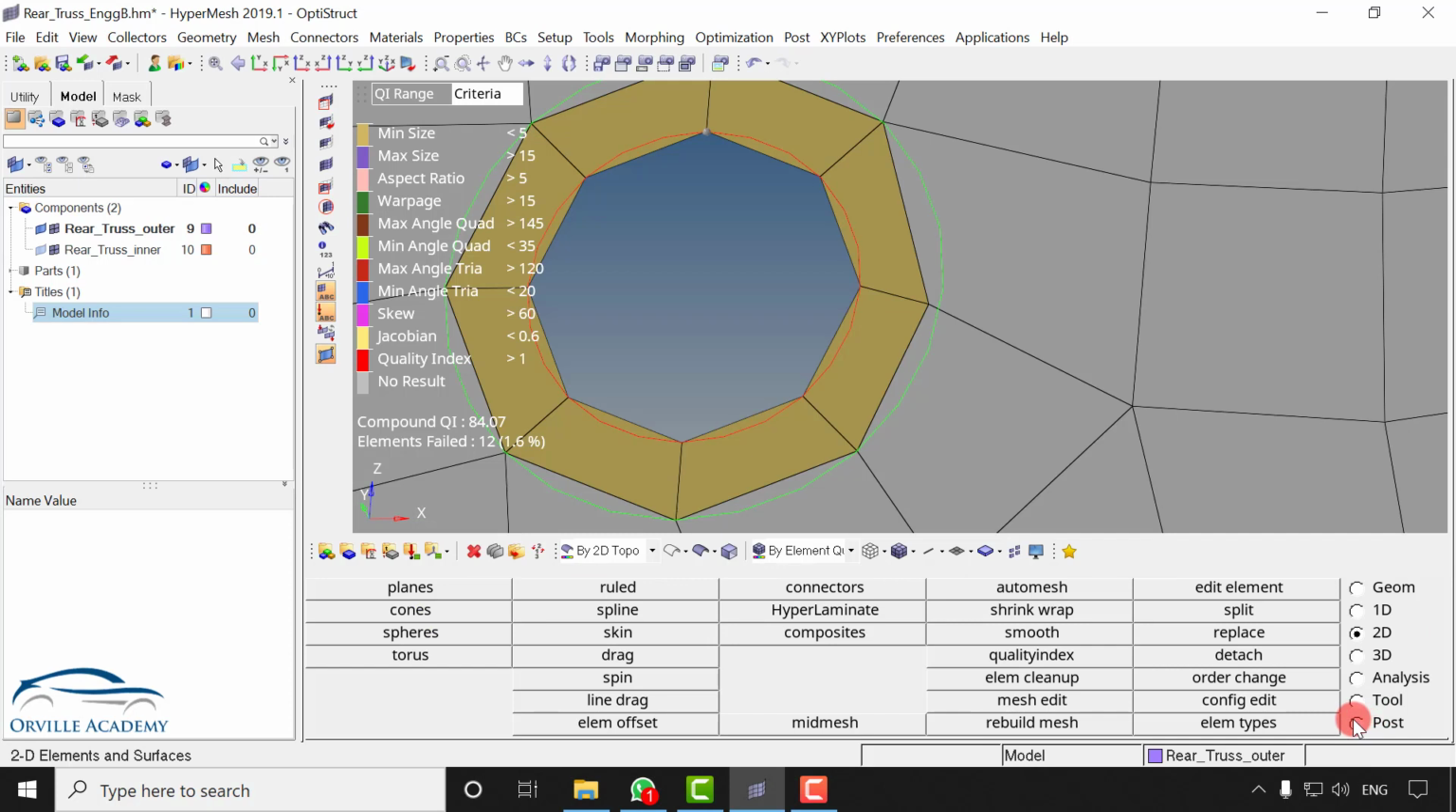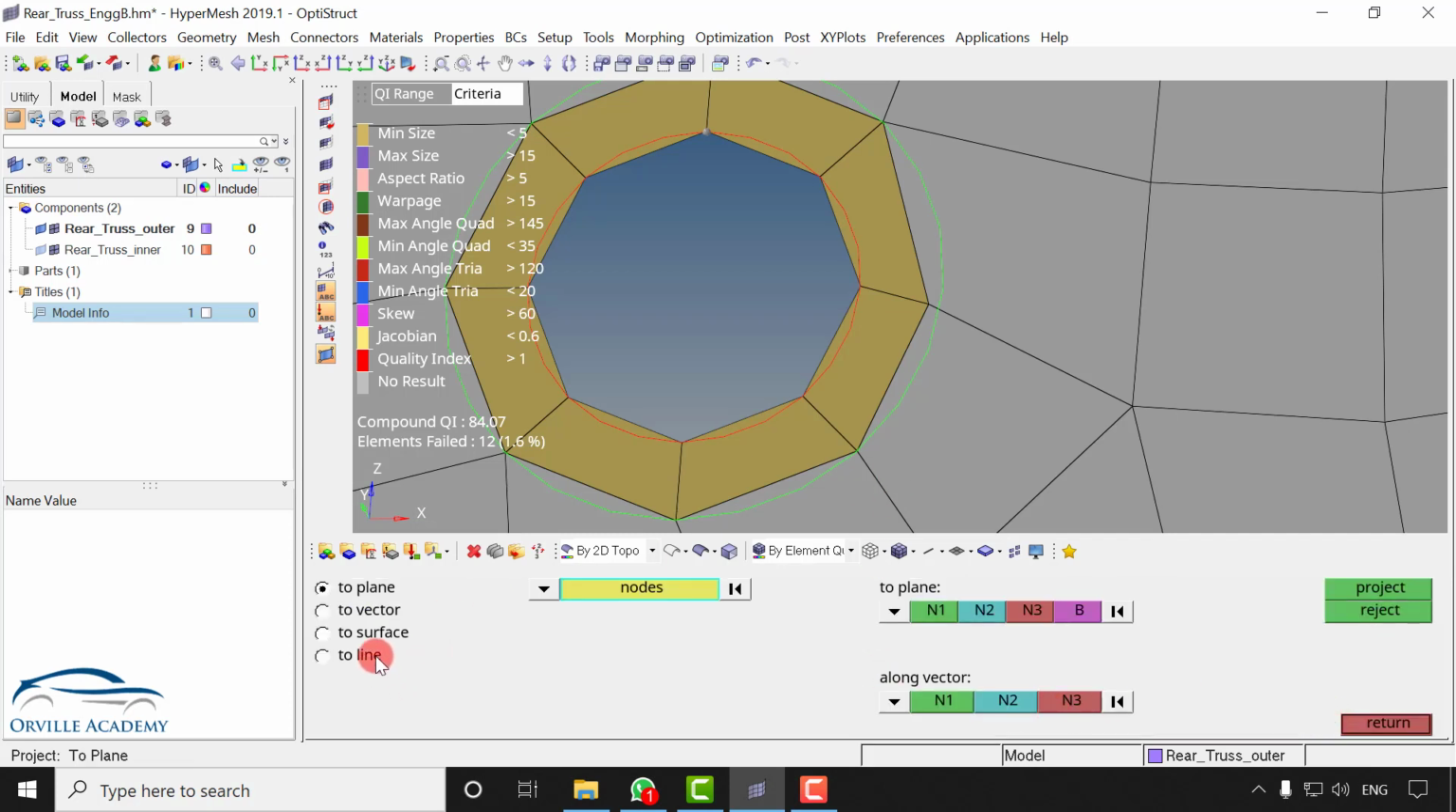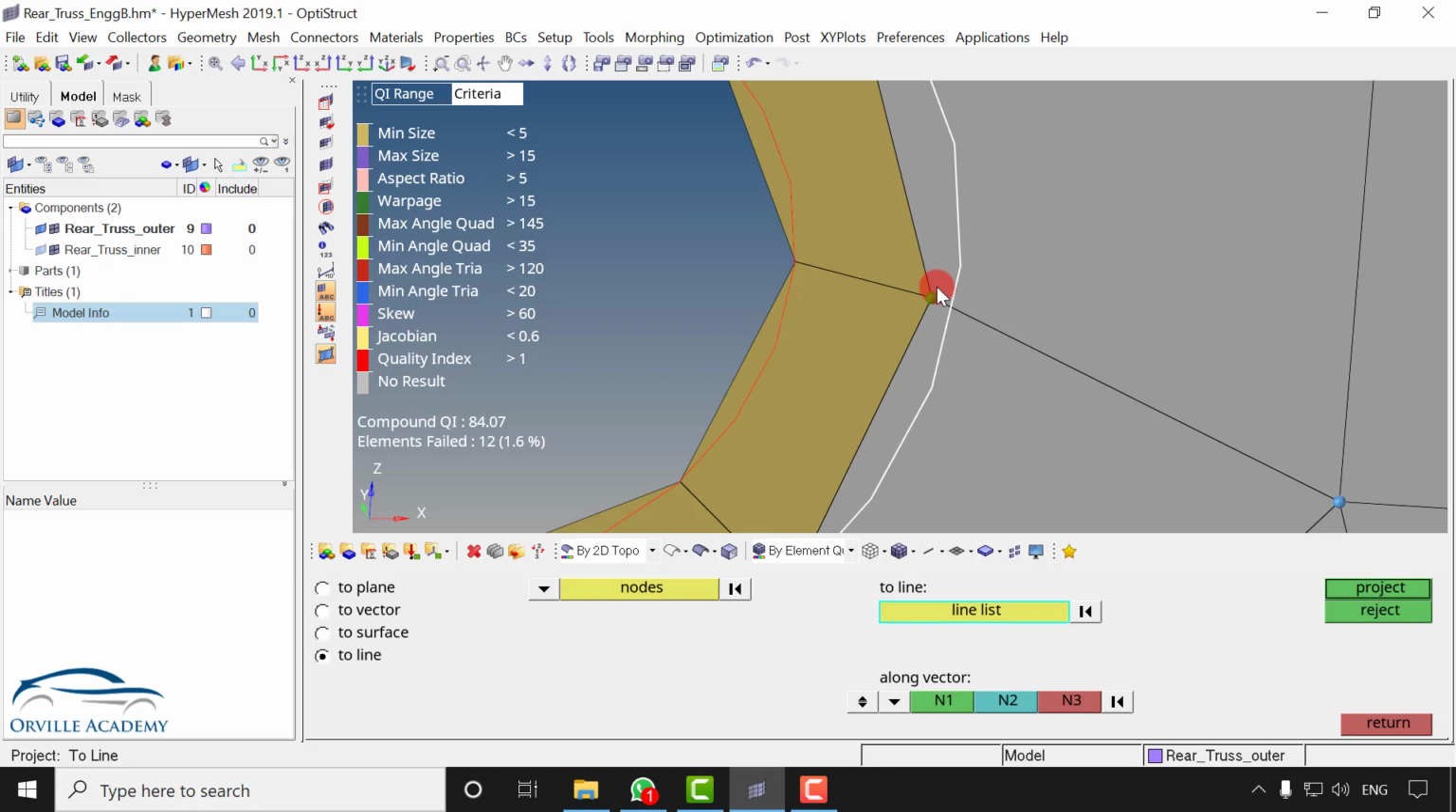So I can go for return. Here I will go for project. Here I will say to line I want to project. This is the node that I want to project, and I will give the particular direction. So this is the direction that I will give, and this is my line. See, if I say normal, it might happen that the node will get projected to its previous position, which I don't want.